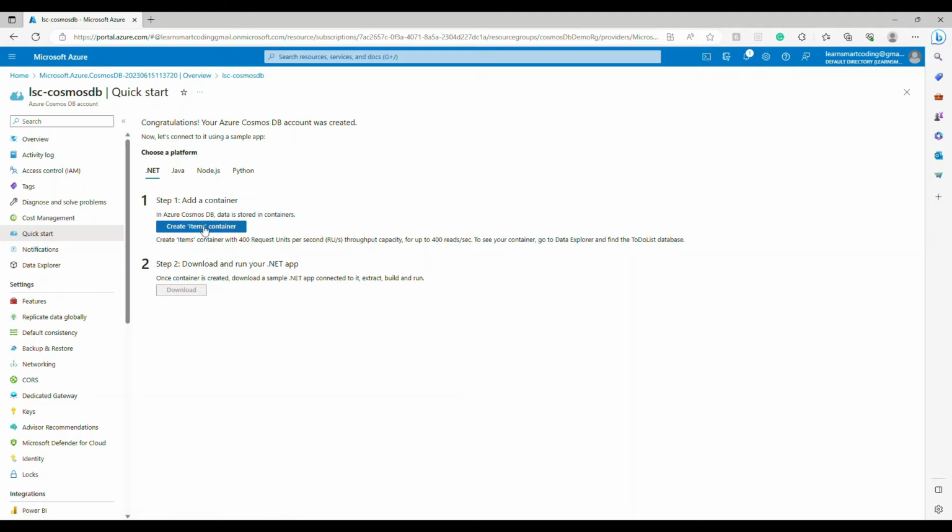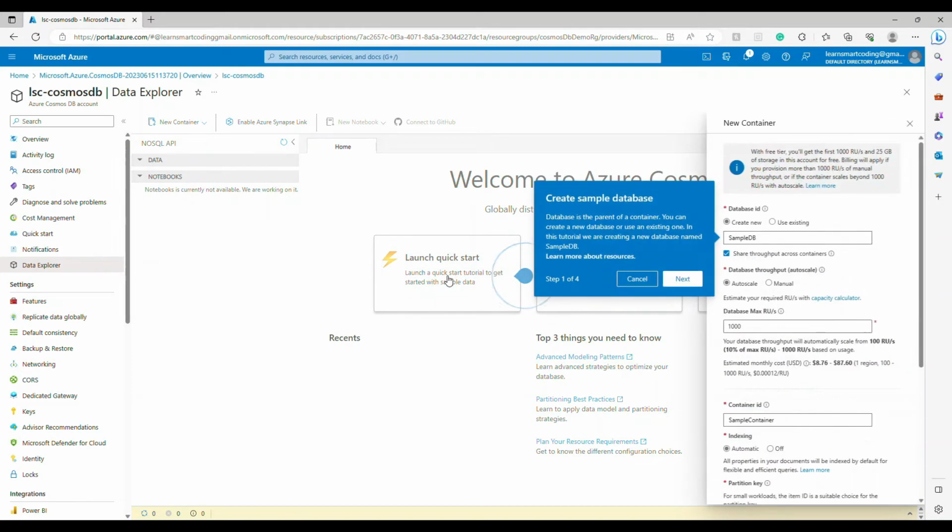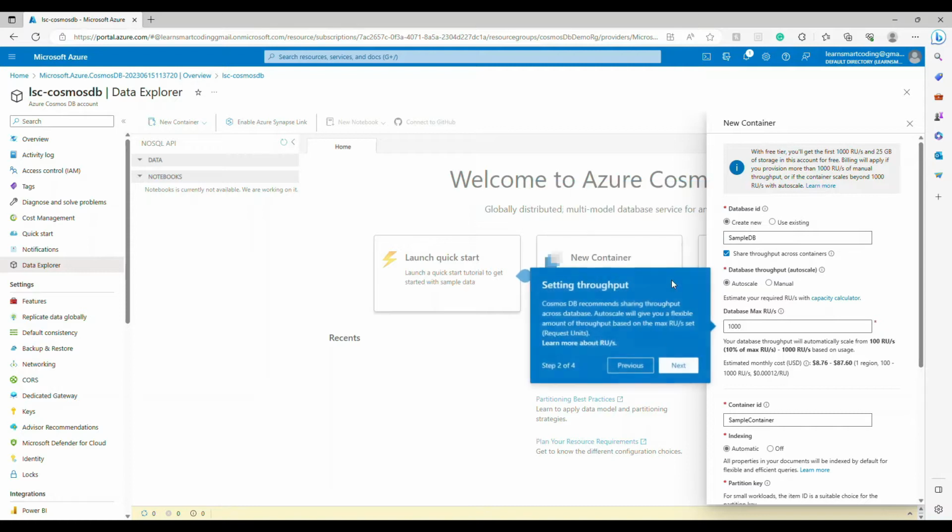The quick start page will prompt you to start creating the containers and then download any of these default apps. The default code, it will give you the piece of code. We're not going to do that. We're going to build the web API itself. So if you click on the launch quick start, it will navigate through one-on-one items and say what it is.